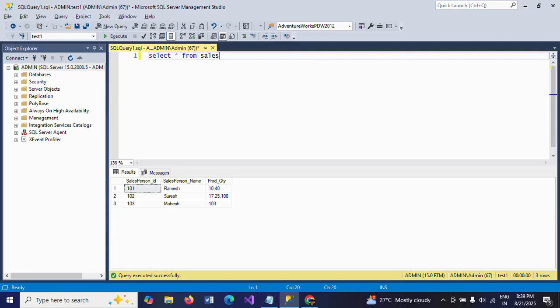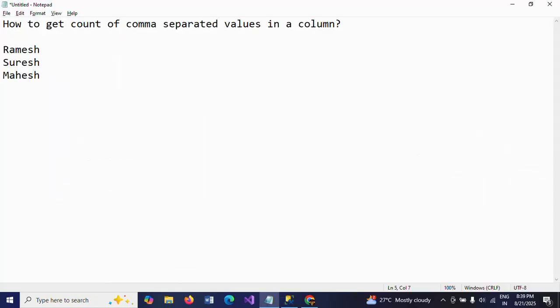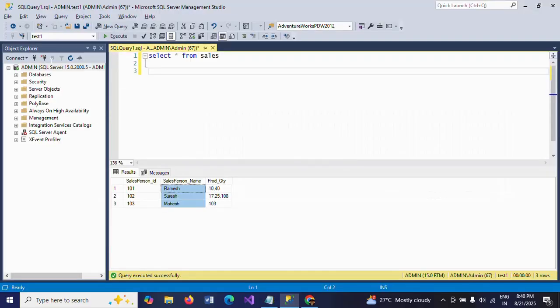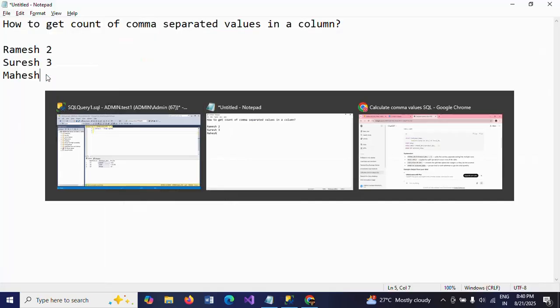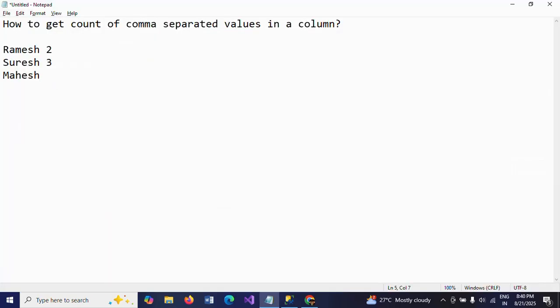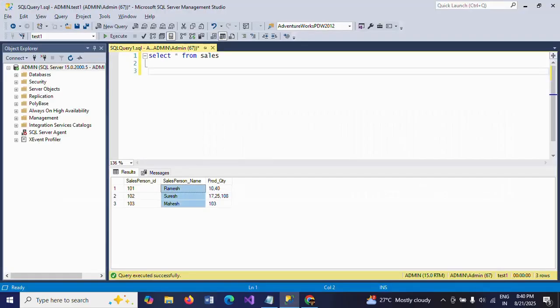Okay. So I want to know the count of prod quantity values for each salesperson. Suppose my output should be: Ramesh, how much prod quantity did he sell? Next Suresh sold 3, and Mahesh sold 1. So in this way I want to get the output in this format. I want to know the count of the prod quantity values in this column.